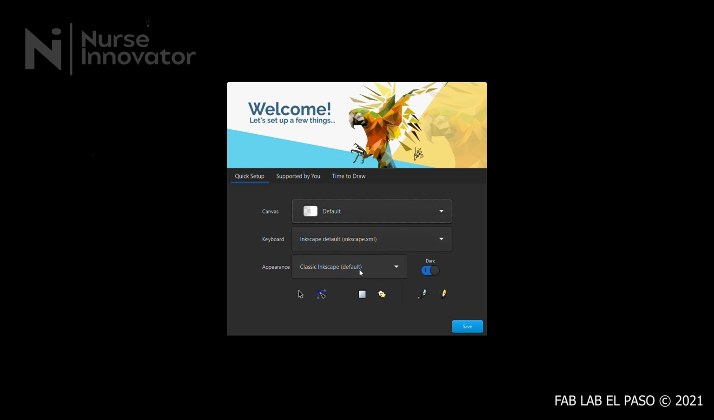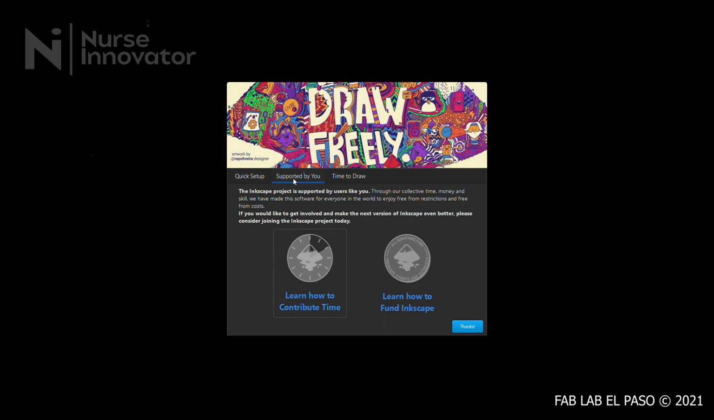The appearance section will change the appearance of the icons, which might make it a little harder to follow the tutorial. Thus, we advise to leave it as default with the option of Classic Inkscape Default. The Supported by You tab briefly mentions why this application is free, and it provides additional resources to check out.